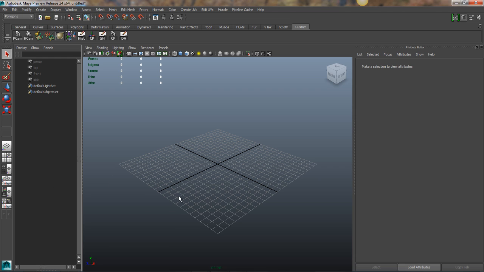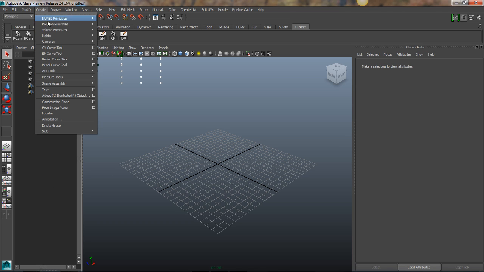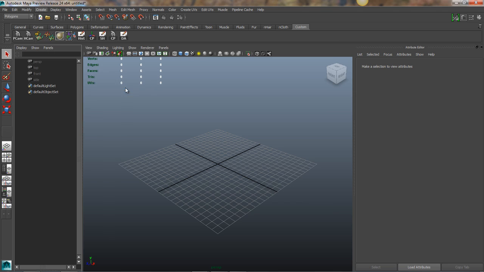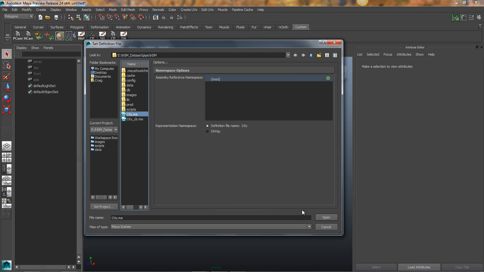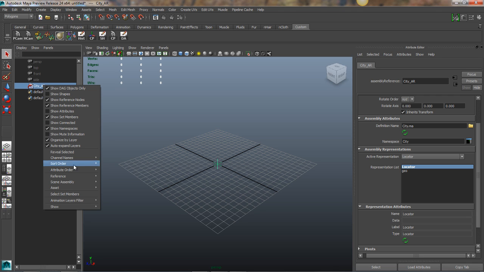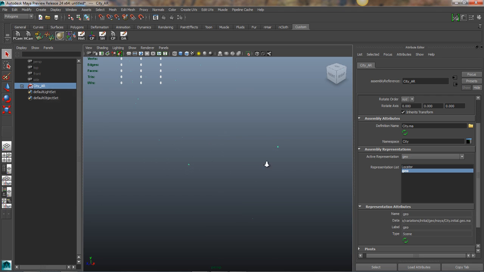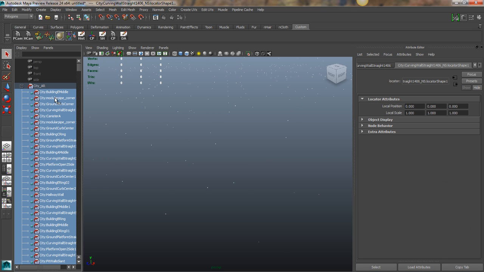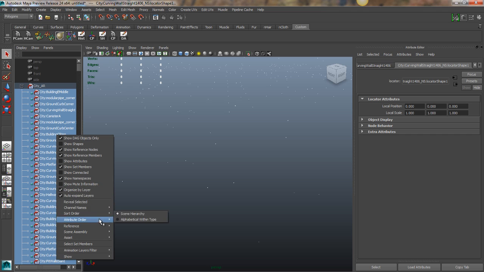So imagine the power of having a large scene dataset full of assembly definitions. That's where assembly references come in. We're going to load a small file as an assembly reference node. An assembly reference node allows us to combine assembly definitions into a scene. This is a simple city file which is only 70 kilobytes in size, yet with scene assembly represents a 3.5 gigabyte dataset comprised of assembly definitions.